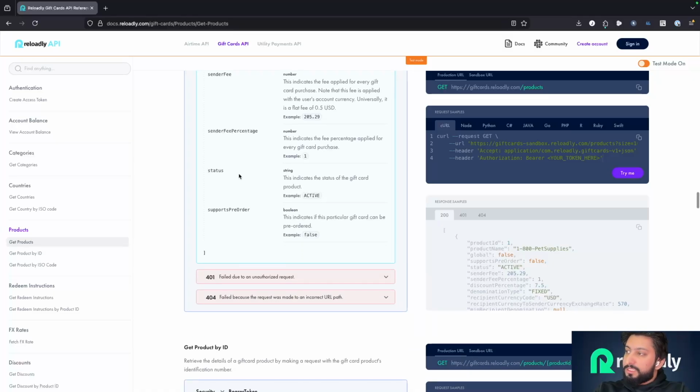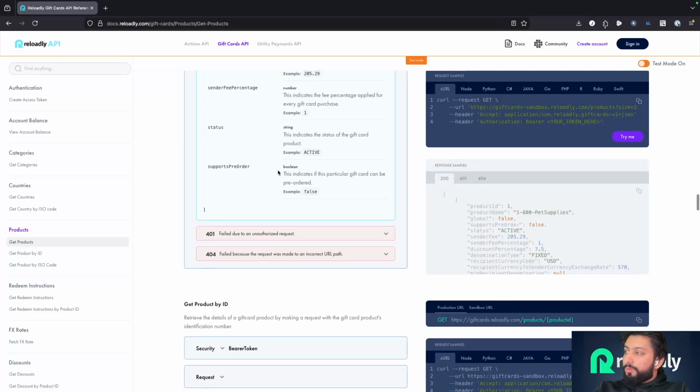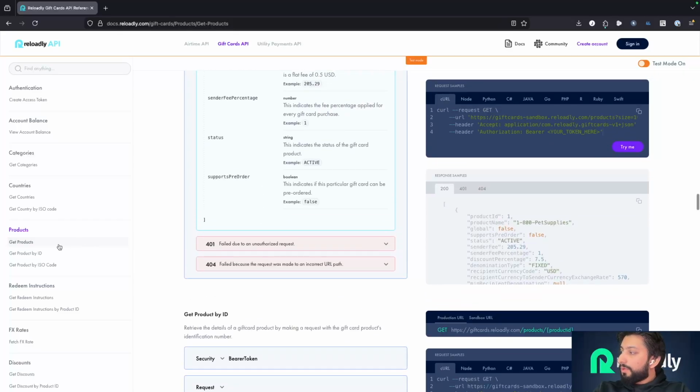The status tells us if that product is available, if it's active or if it's been inactive. And there's also a boolean for supports pre-order. So it tells that if this product is available for pre-order or not. We also have a few other endpoints, like we have a get product by ID.